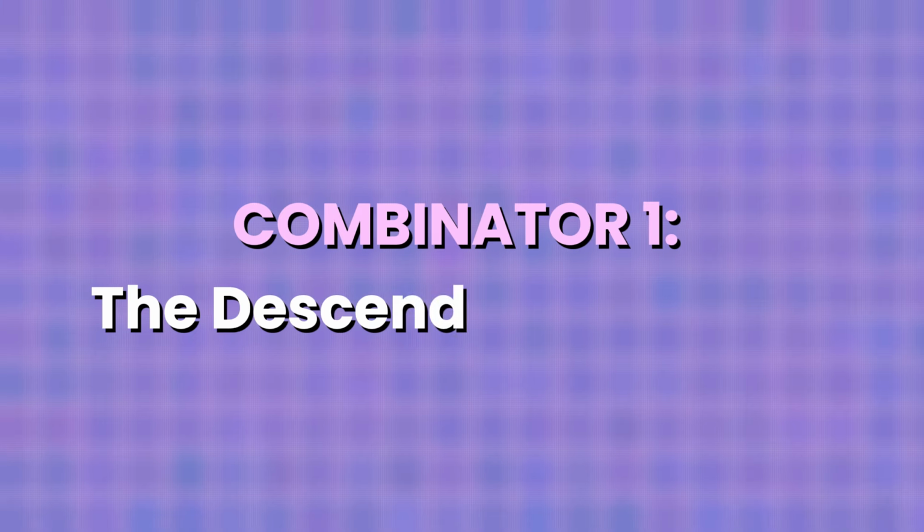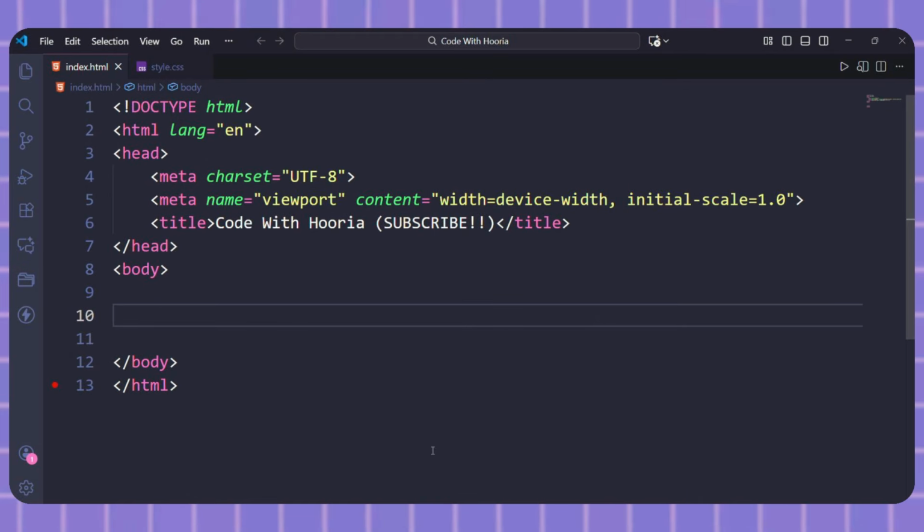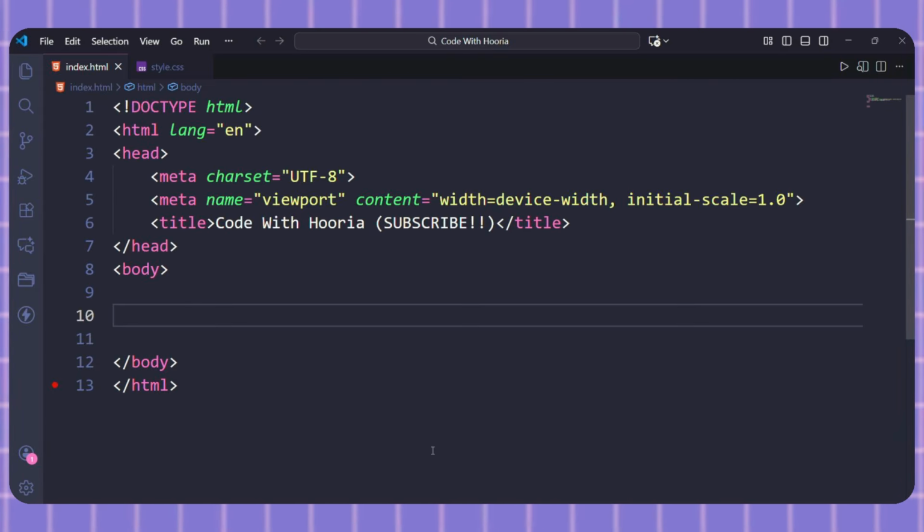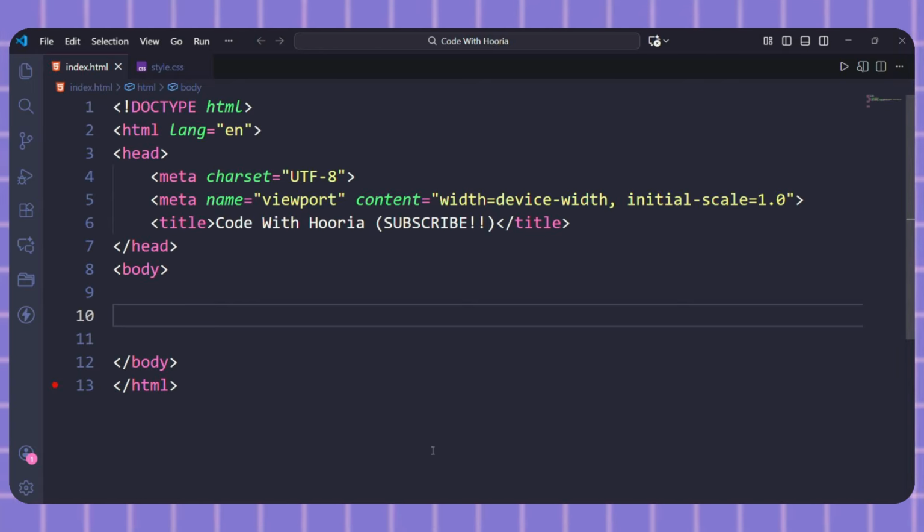In this video, we will learn the 4 key combinators and one extra useful selector. I will show you exactly what they do with simple, clear examples. First up, the descendant selector. This is the most common one and you might have even used it without knowing its fancy name. It's just a simple space between two selectors.